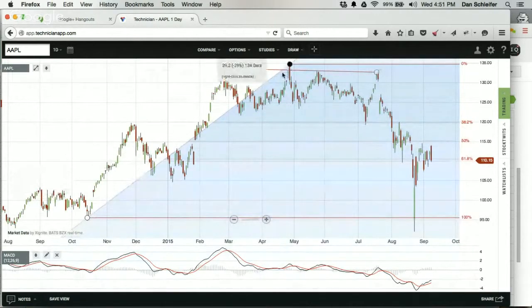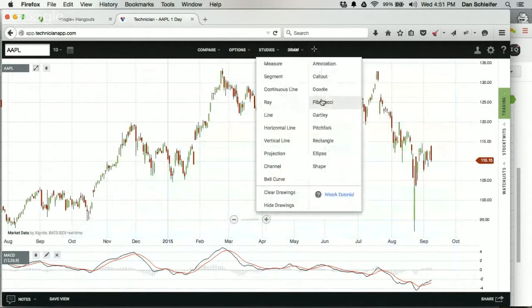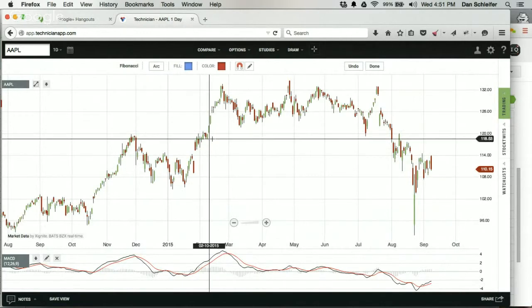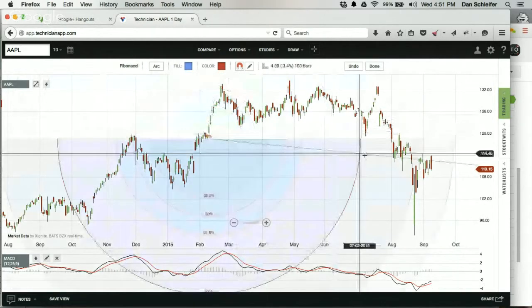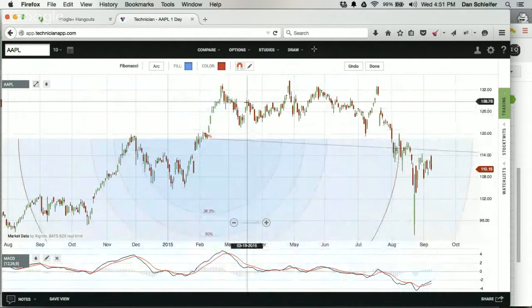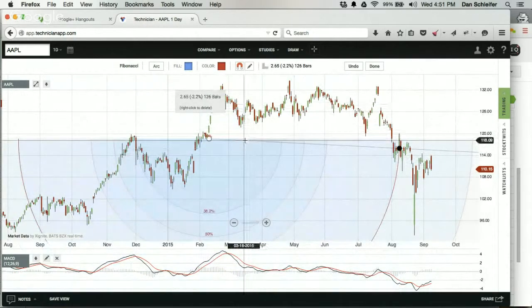And if, for instance, instead of a fib retracement, I wanted to use a fib arc or a fib fan, all of those little options are going to be under the menu here. So if I want to do a fib arc, I'm just going to go ahead and start where I want that. I'm going to go ahead and drag it out and then set it wherever I want it to be. Again, mouse over it, right-click to delete.